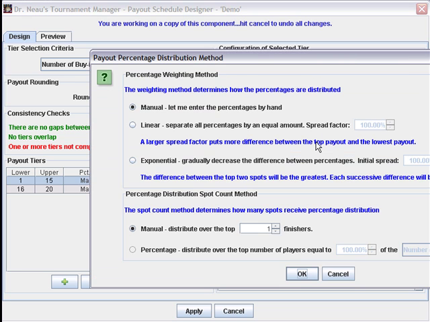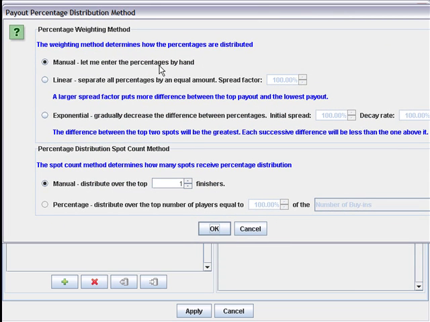And then finally the distribution method for the tier. Typically, you're going to be doing manual and manual. So up on top, well, let's start down the bottom. The spot count method. How many spots are we paying for this tier? And this one is going to be 3 manually. I could do this based off of some percentage of the number of buy-ins. I'll show you an example of that with the method that I use after this demo method is done.